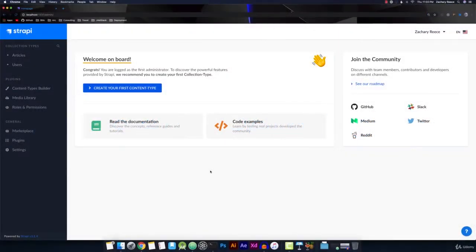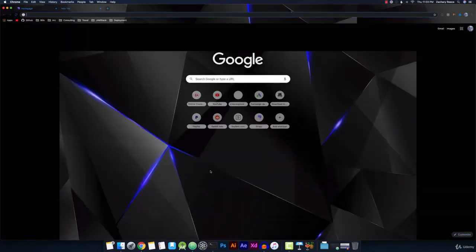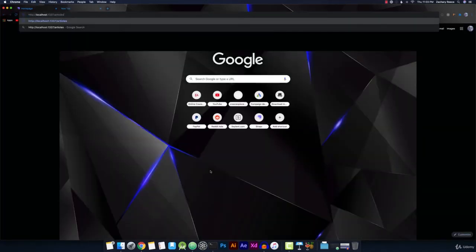I'm here on localhost 1337/admin at our Strapi admin dashboard. And to start to illustrate this idea of roles and permissions in Strapi, let's try out one of the endpoints that we covered in the last video. So if I open up a new tab here, I'm going to go ahead and paste this that I had copied.